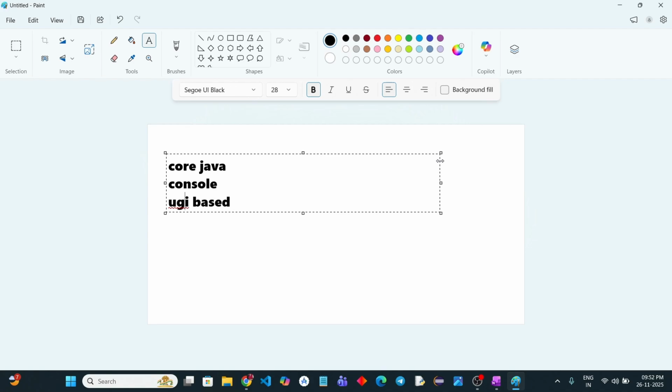GUI stands for, what is the full form of GUI? Yes. So the frame that we are creating and all those things. Okay. Now the core Java is also used in web-based applications.